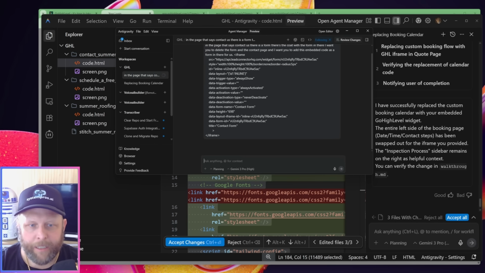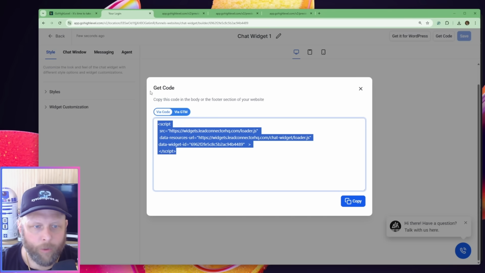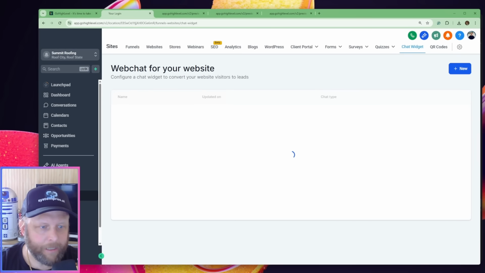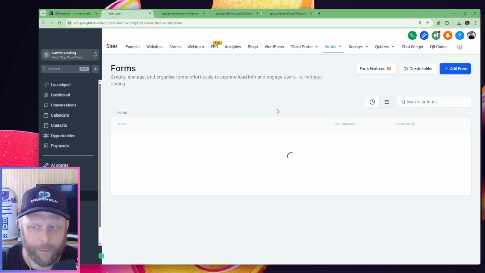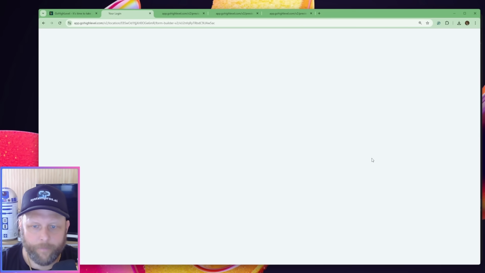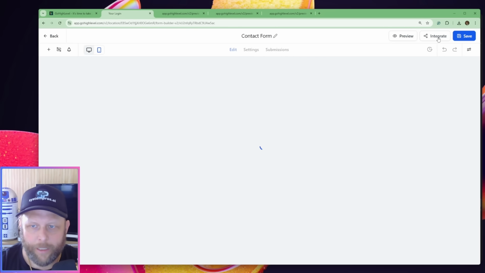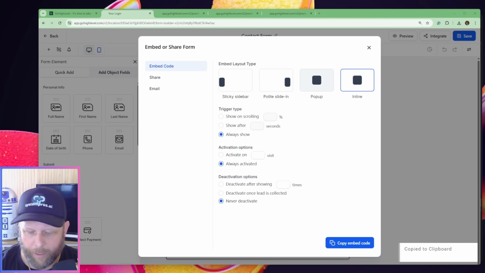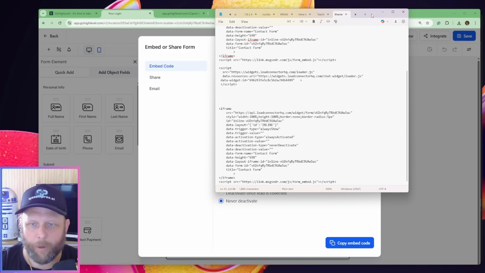Paste that. Now, something I think I missed was the actual framing in here. I just realized I copied and pasted this, but did I mess this up? Which I think I did. Sites, forms, contact forms, integrations, copy code. Yeah. So I missed that thing down the bottom.